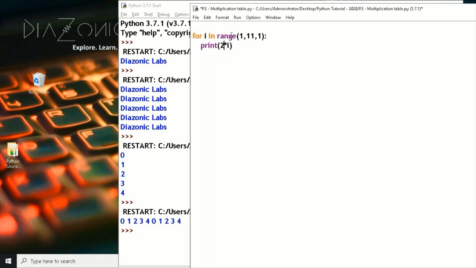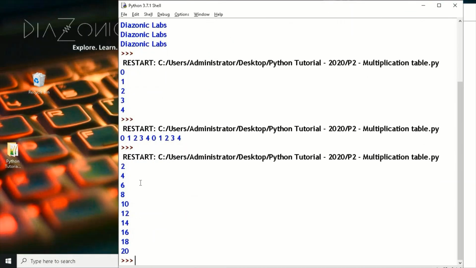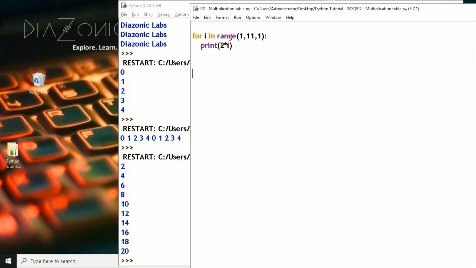Let me just save this and run and check whether I'm getting the output or not. See here, 2, 4, 6, 8, 10, 12, 14, 16, 18, 20. This one is the perfect definition of multiplication table of 2, correct? So now how do I put it neatly?